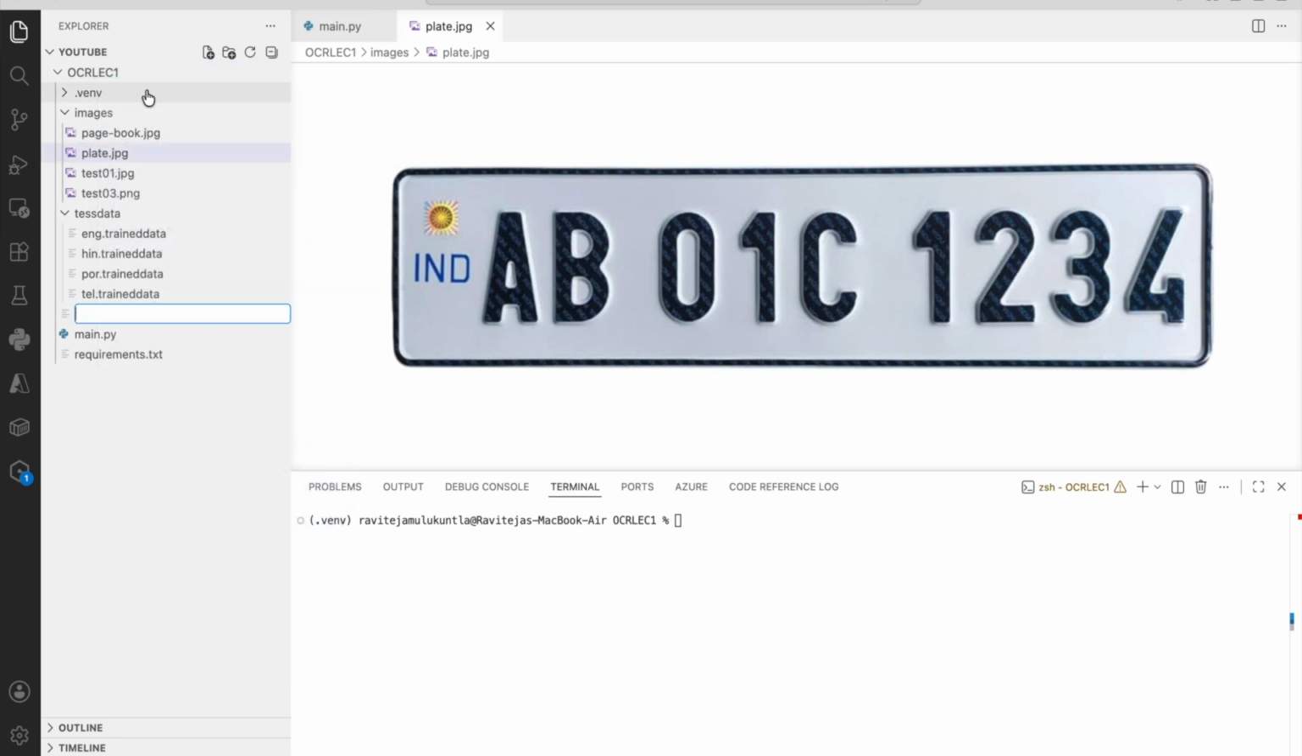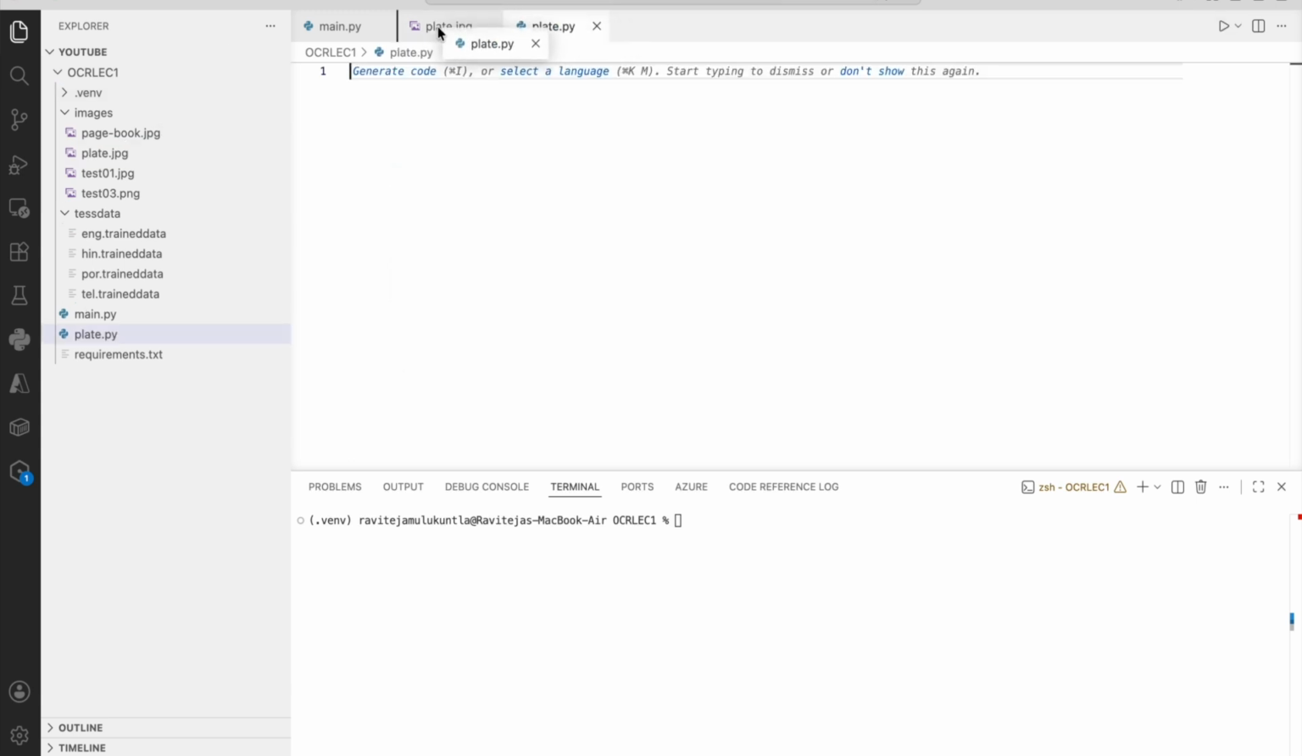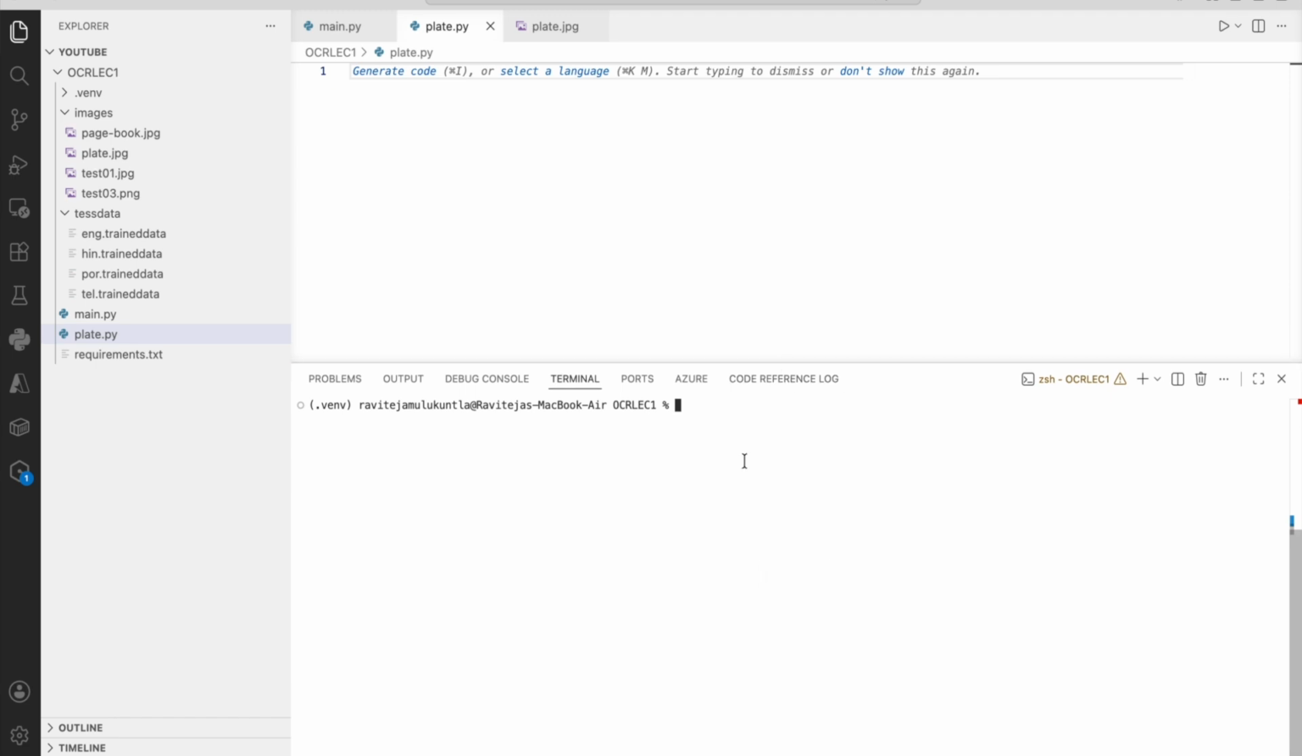For that, I'm creating a new Python file, which is plate.py. Now we have to use this plate.jpg to import the image and process the image using page segmentation mode. So let's understand how this page segmentation mode will help us read a single line. Let's see the segmentation modes once again.